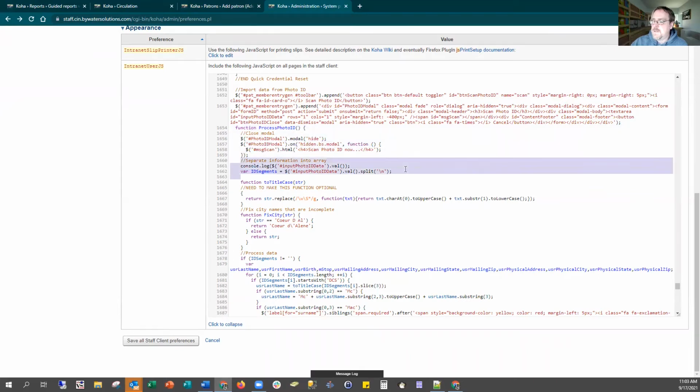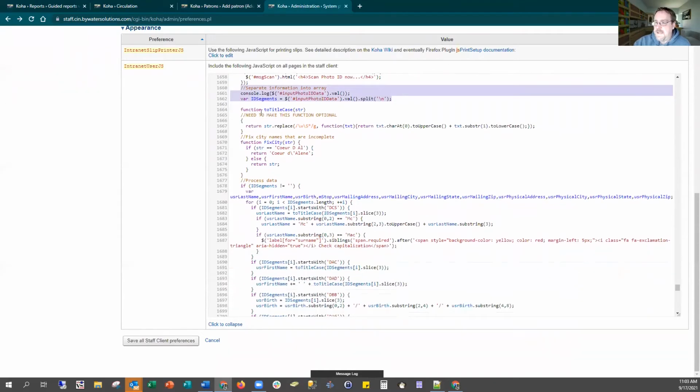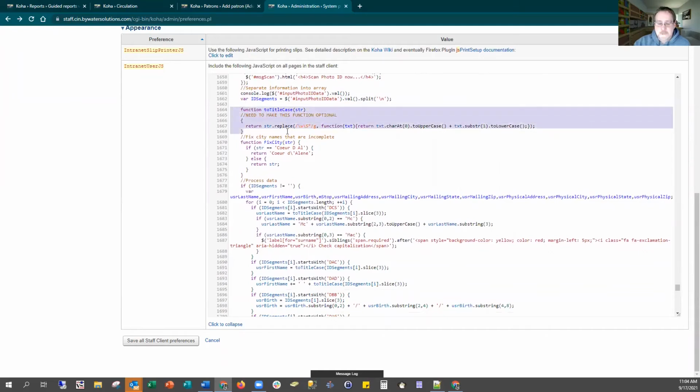This part of the function right here separates the information that's in the hidden text field where the barcode's scanned. It breaks it up, so it splits it up into an array. I have a function here that will change the case of the text. I found that on my photo ID, and I don't think this happens on all photo IDs, but on my photo ID, everything was entered uppercase. We don't enter our patron data in uppercase. We don't like screaming at the staff with information. So I incorporated a function that will translate that into initial case.